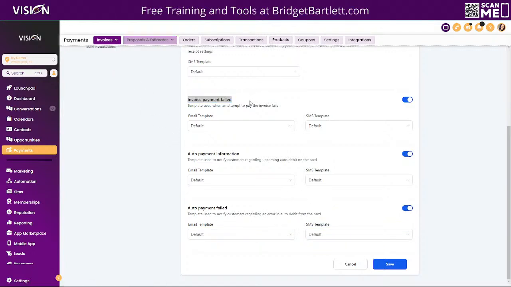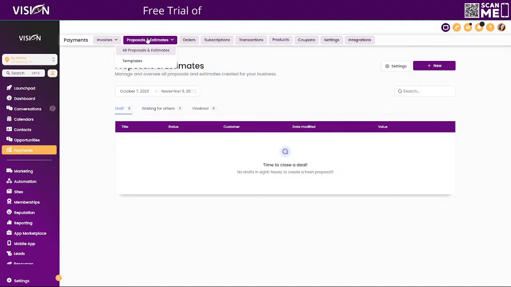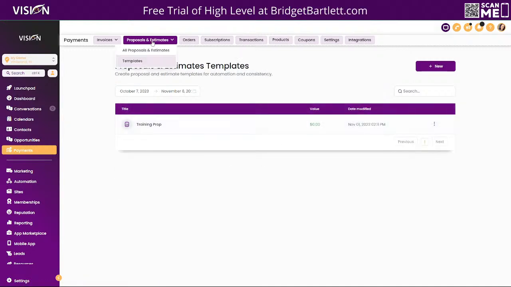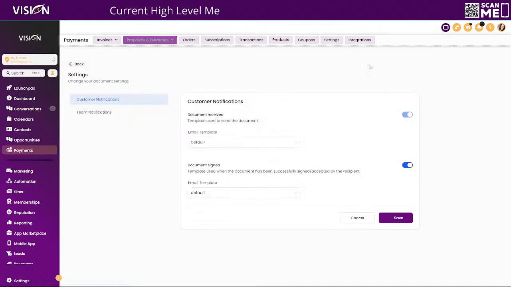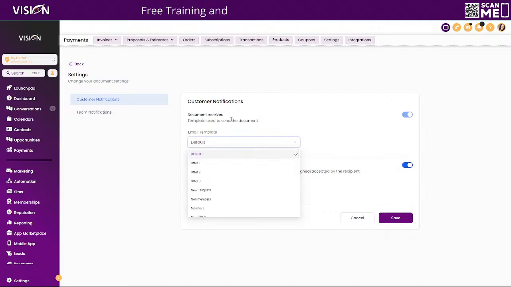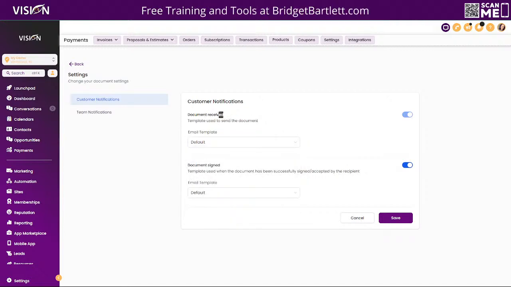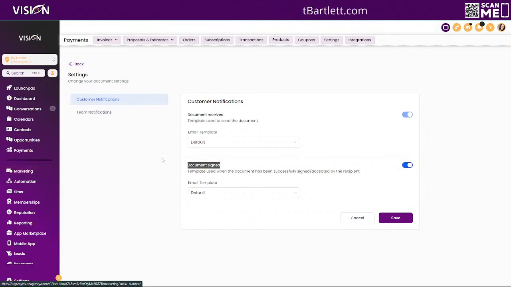Okay. So if you go into proposals here, you'll see that we have our proposal templates here, right? If we go to all proposals, you'll see the settings here. And then you'll also see customer notifications. Here is the email template that you want to choose when you are sending the proposal. And then also another one that confirms that the proposal signed was received. Okay. So we're sending when we need the signature, and then also we're sending when we have confirmed that it has been signed.